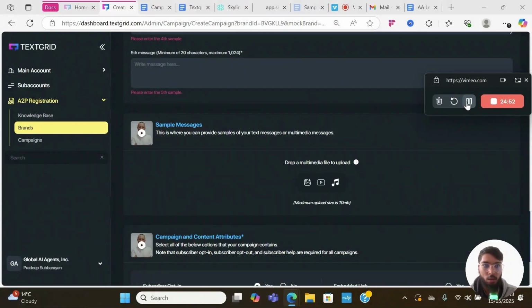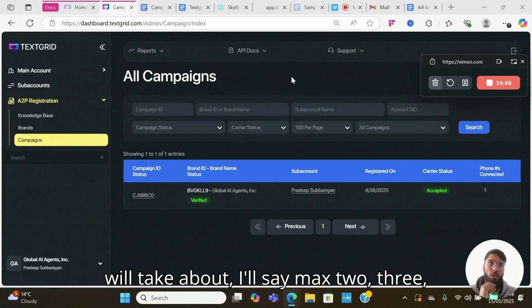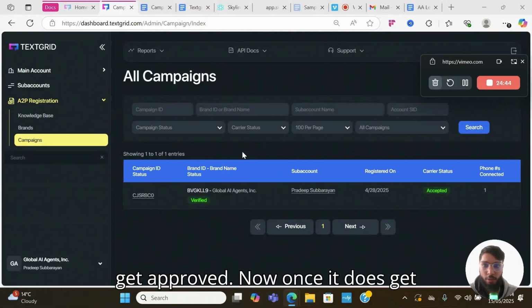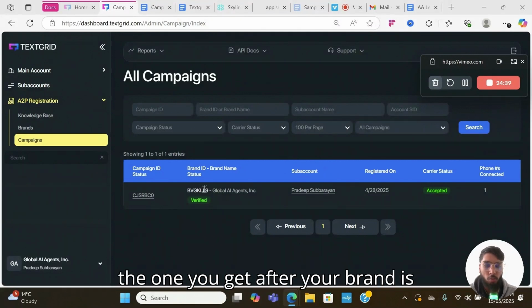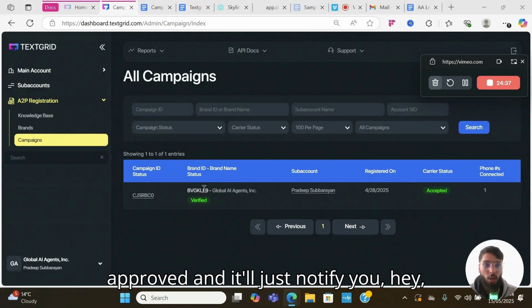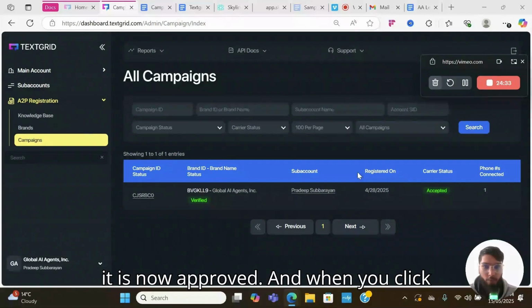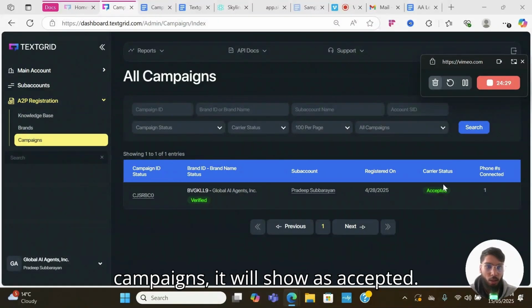Now keep an eye on your email, guys. It will take about, I would say, max 2, 3, 4 days for your campaign to actually get approved. Now once it does get approved, you'll get an email similar to the one you get after your brand is approved, and it will just notify you, hey, your A2P campaign has been accepted and it is now approved. And when you click onto A2P registration and you go to campaigns, it will show as accepted.